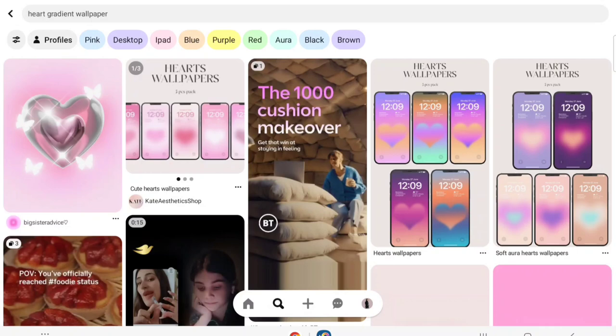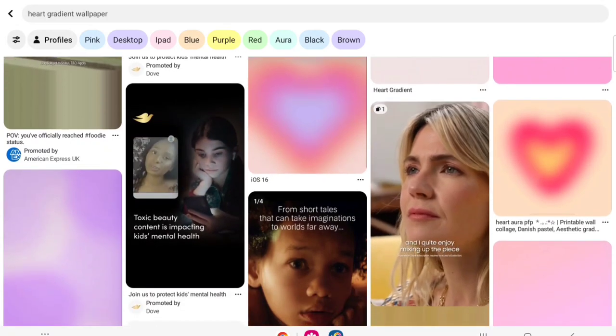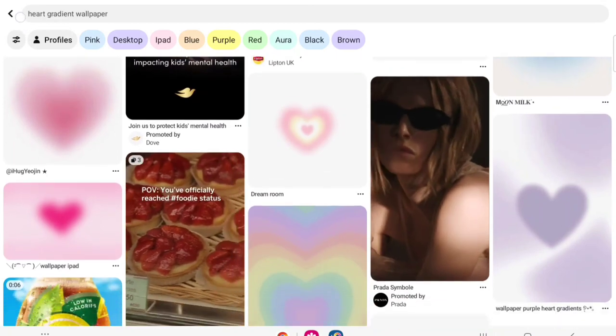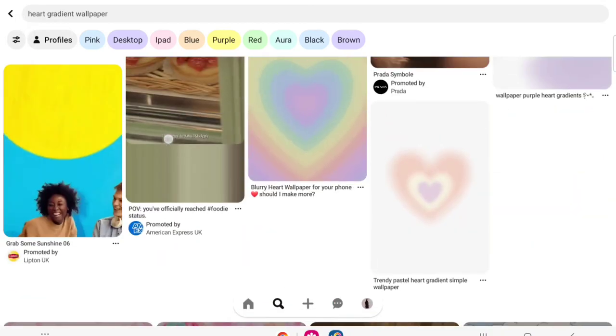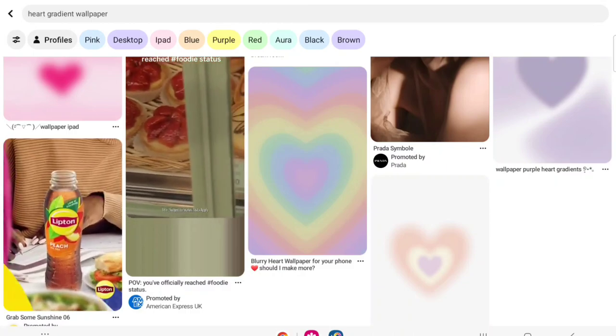Let me show you one of my gradient wallpapers that I made. So this is one of the wallpapers I made, but you can of course go much more advanced than this. You've got multiple colors of hearts surrounding it, like this or this, and there was also this other one where you've got hearts inside hearts inside hearts, which I want to try with you guys today.